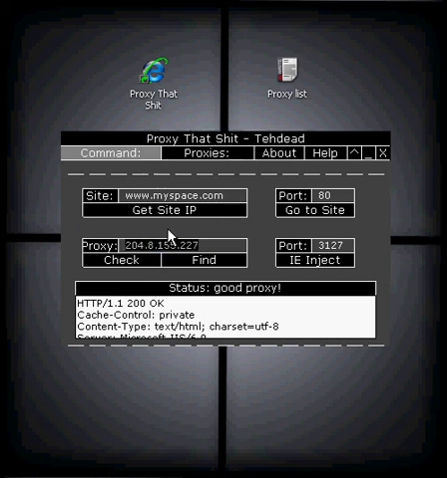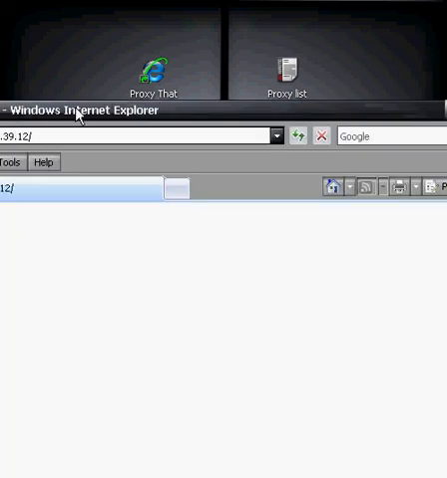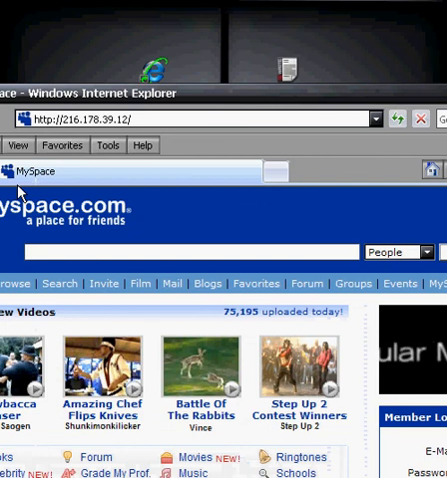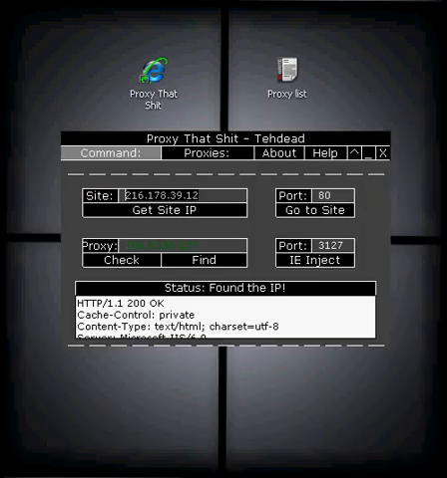For simpler, easier blocks and filters, instead of doing a proxy, most of the time you can just get away with getting the site IP itself, which I gave the ability right here. And then you can actually just go there with that. If you go to site, it'll come up just like that. And that works for basic filters.